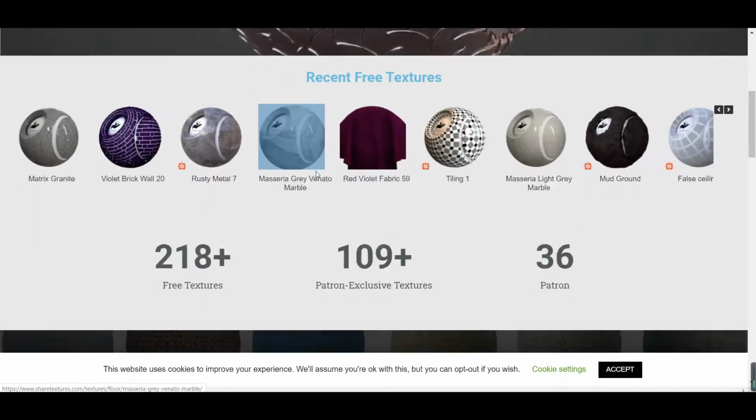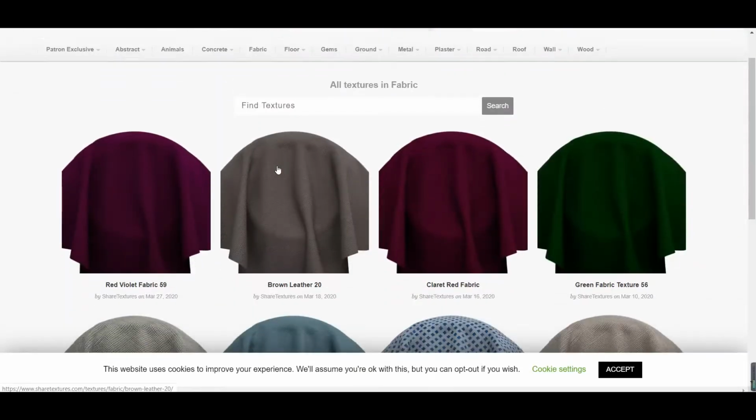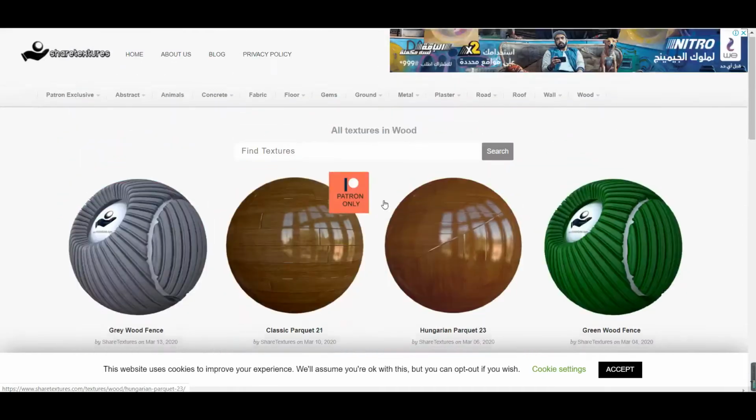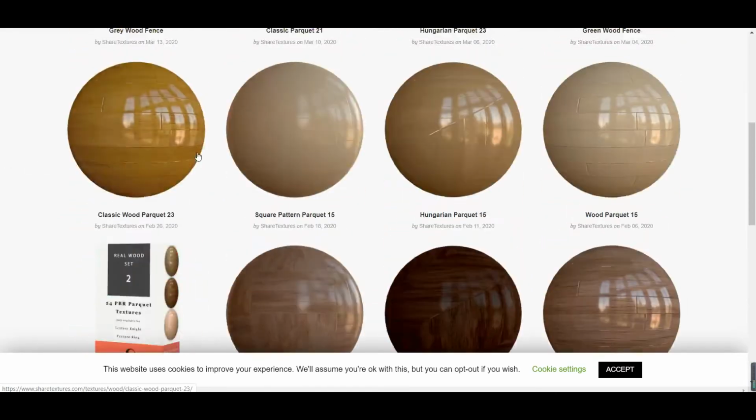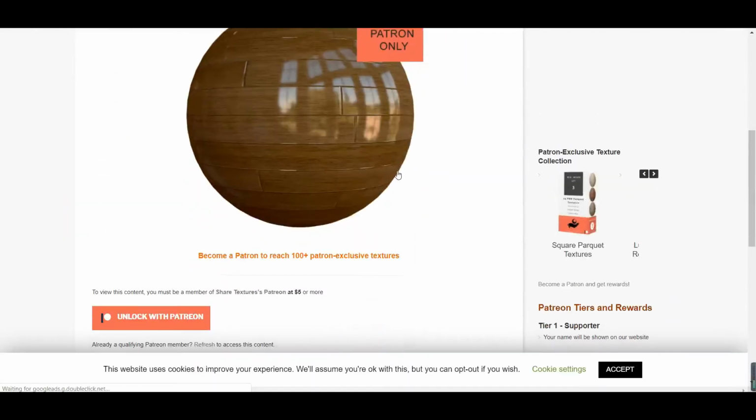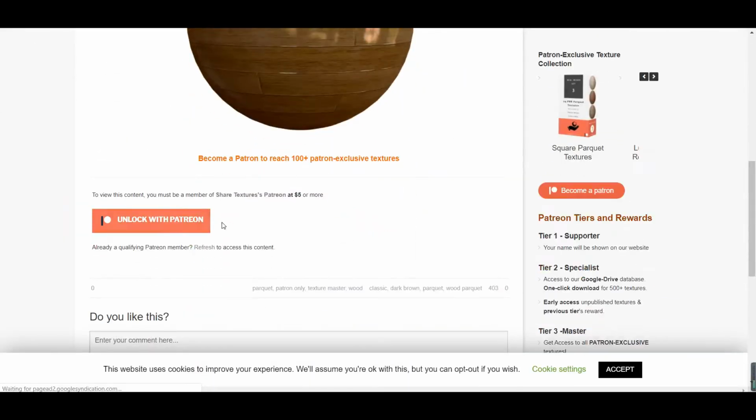Number 6. ShareTexture.com. This website offers 100% free textures with usually 4K resolution and updated every week with new textures. You can support the website by becoming a patron for more premium and high quality textures.